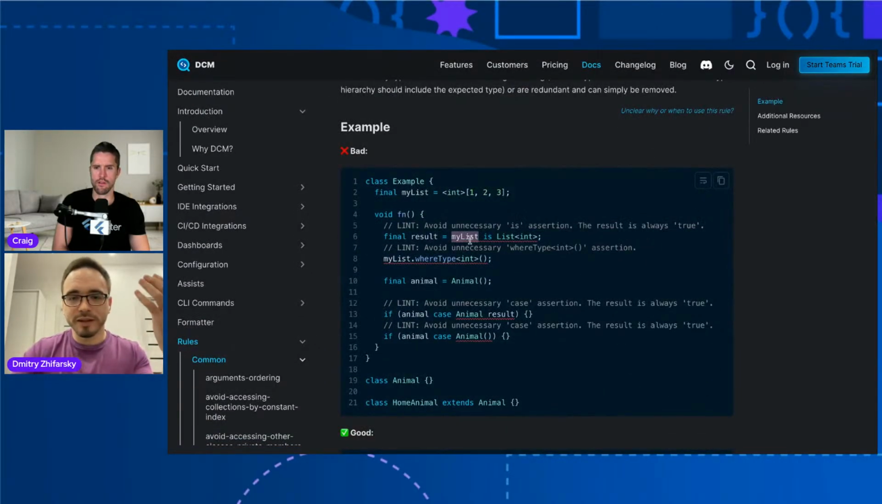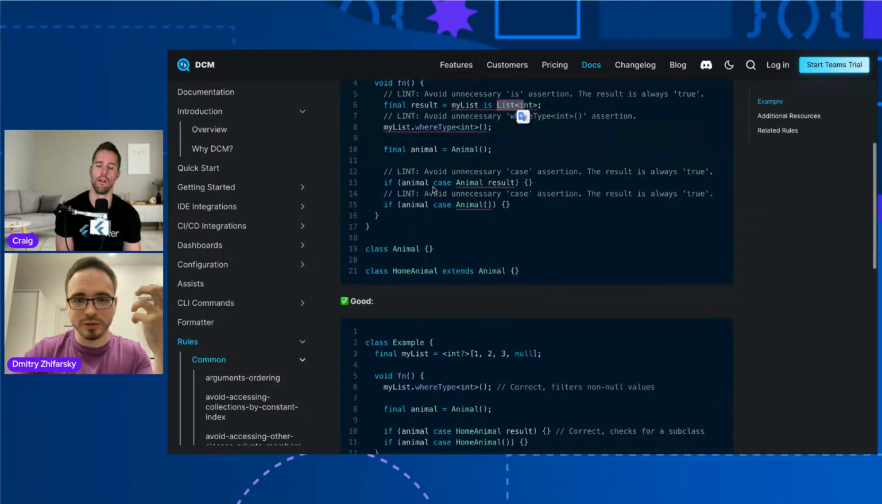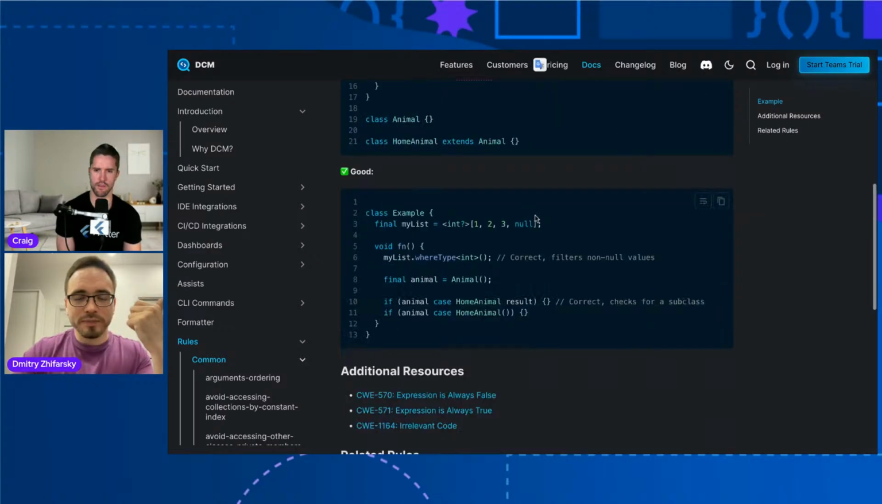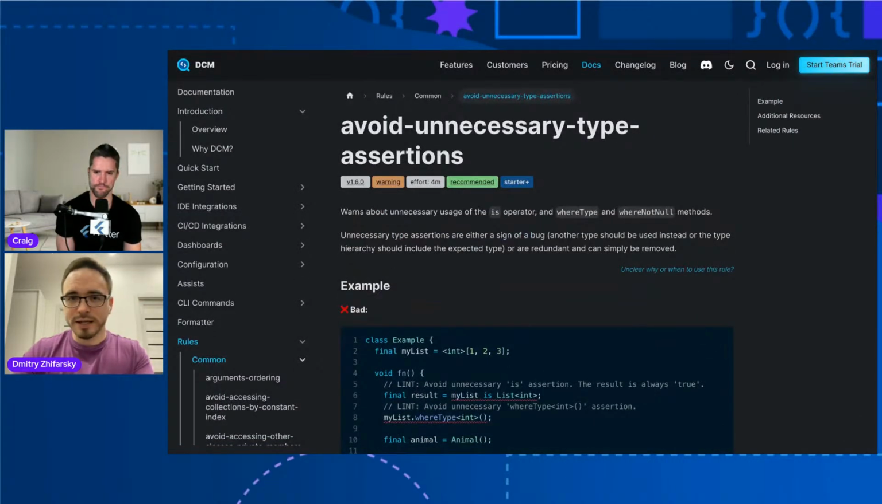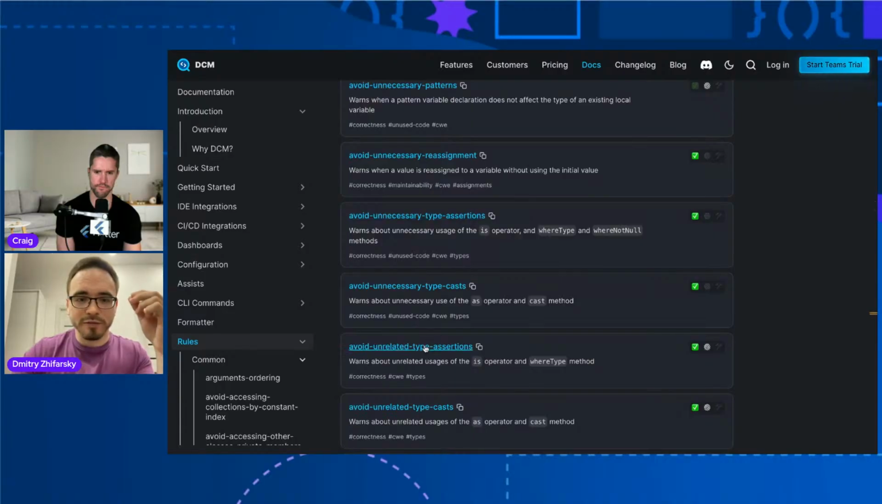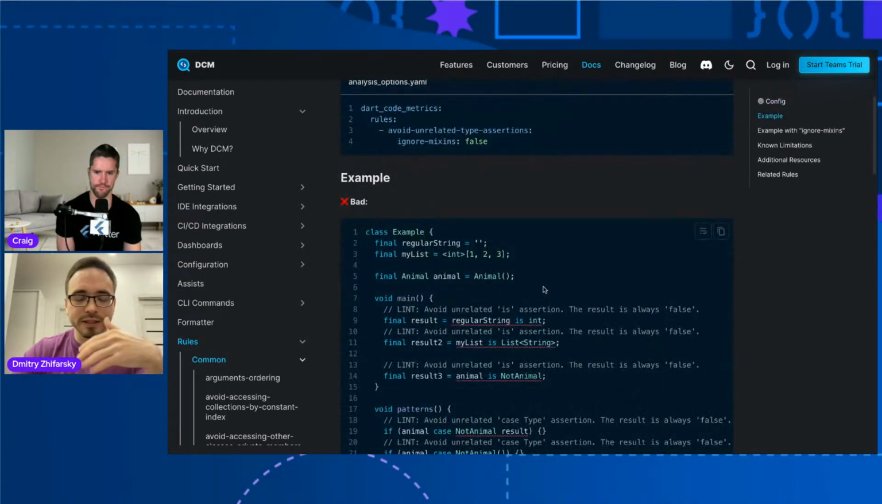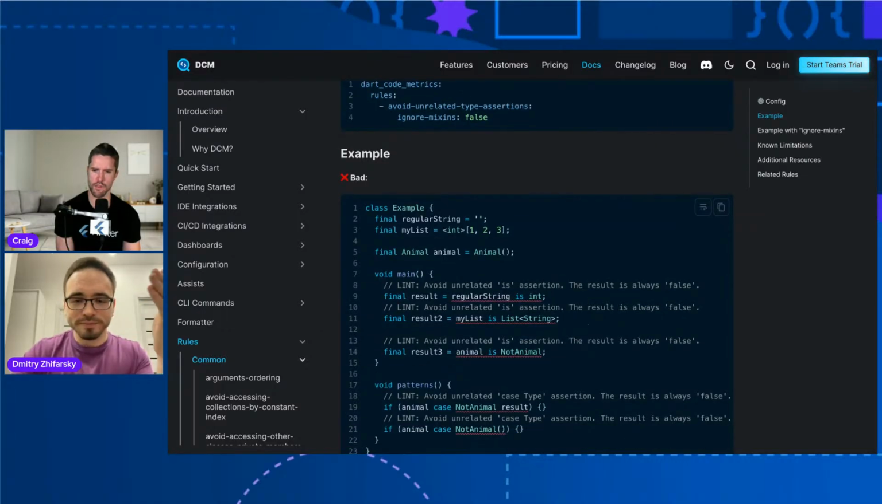So for example, you have a field or a variable of a certain type, and it's already of the type you're trying to test against, and it's unnecessary. You can just remove it. So it applies to var type or to just is checks and patterns, for example. But this is not that scary, but you can also have an unrelated assertion when the types never overlap, but you are trying to do that, and right now it's basically dead code.